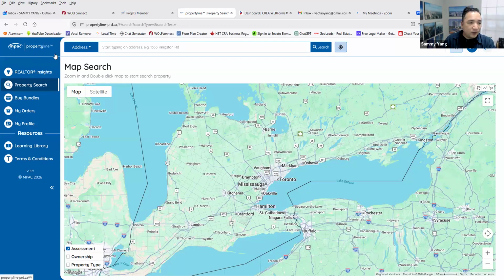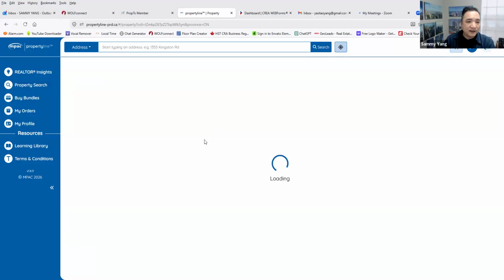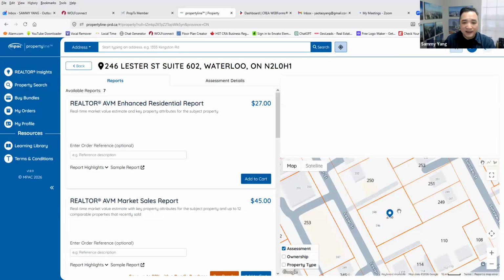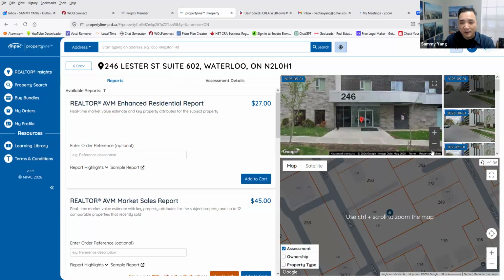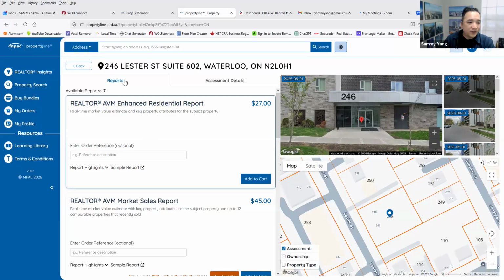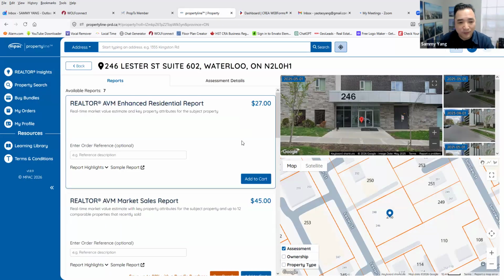So as an agent, we have access. It's free access. And most of the time we check the property by entering the property address. Let's say you enter the address, they will pop up lots of information, like where the property is exactly located. And also there are a lot of reports. And most of the reports cost money.